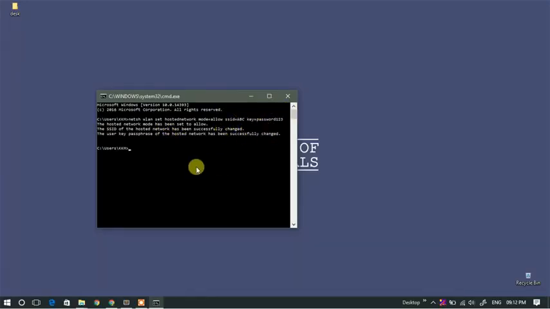Now if you want to start the hotspot, simply type netsh wlan start hostednetwork, hit enter. So this will start your hotspot and share your internet connection. Now if you want to stop the hotspot, simply type in netsh wlan stop hostednetwork.